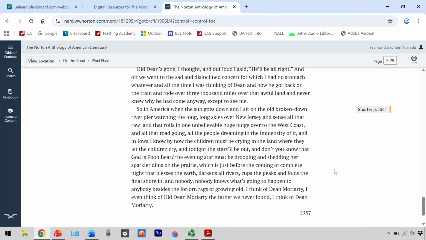Maybe a student will say, I have no idea what God is Pooh Bear. And so then kind of reflect it back to them and think, well, let's just play with that a little bit. What could it mean if it's positive? What could it mean if it's negative? And for me, I think that it's kind of a loving thing, like God is something beautiful and loving and friendly.